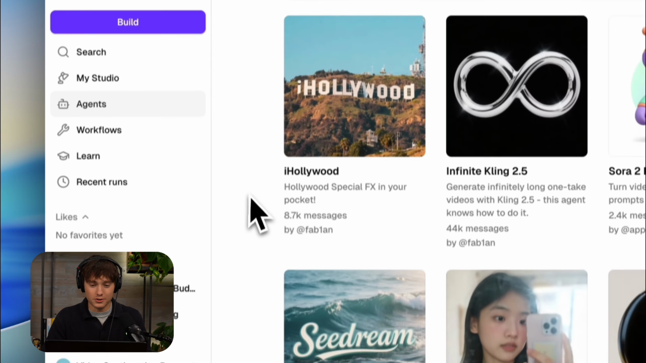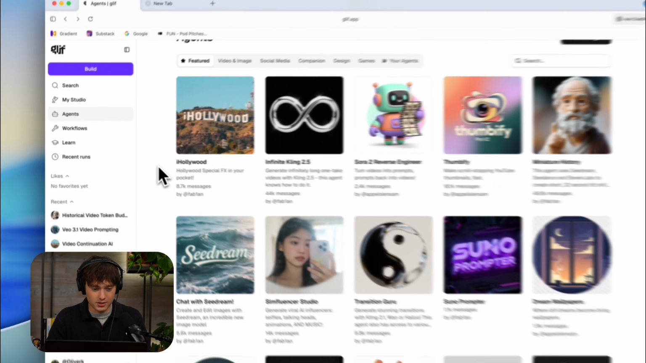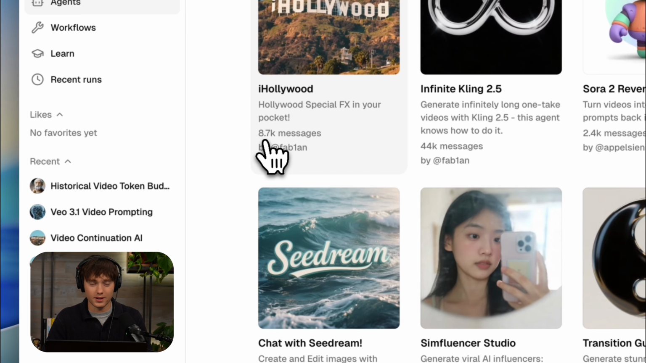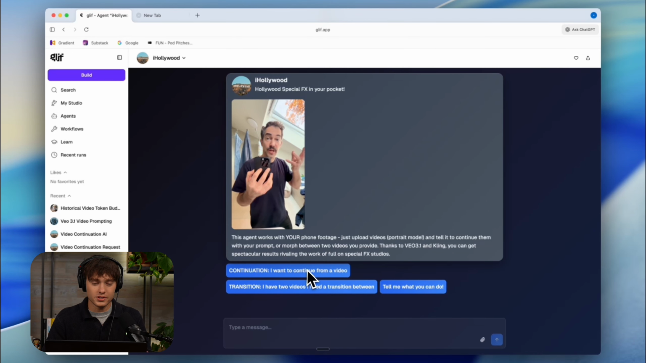Can you? So you can see that there's some pretty good ones in here, and you can also see who they're made by and also how many messages they have. So iHollywood has around 8.7 thousand messages, so I'm going to try it. So you can see what this agent does is it turns your iPhone footage.